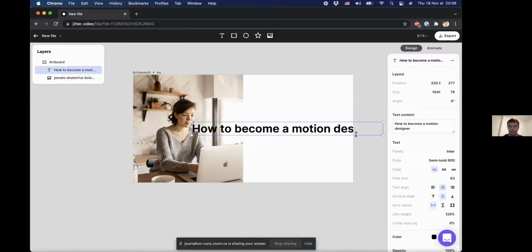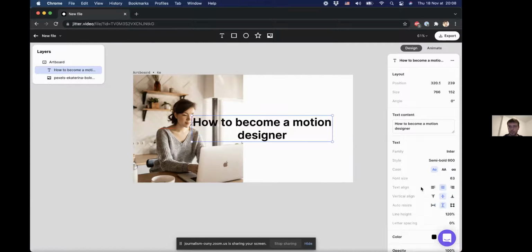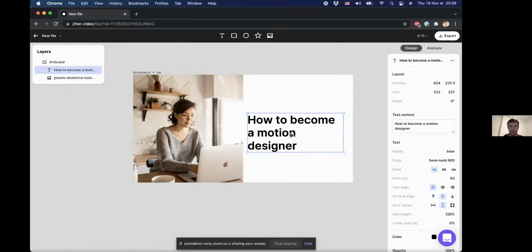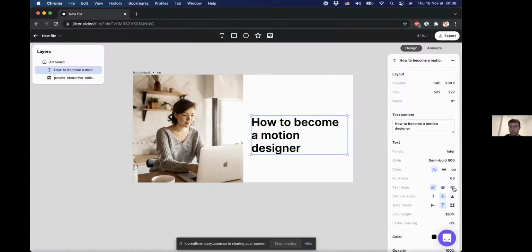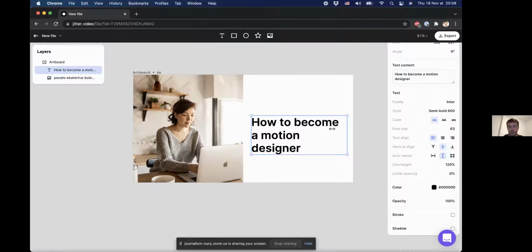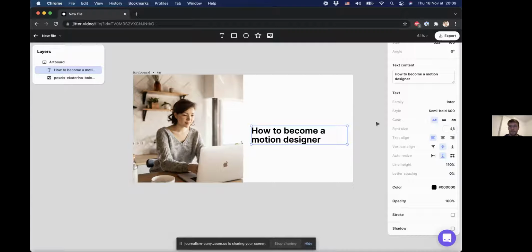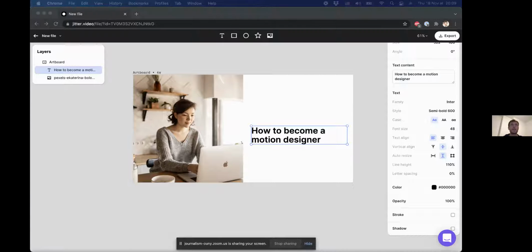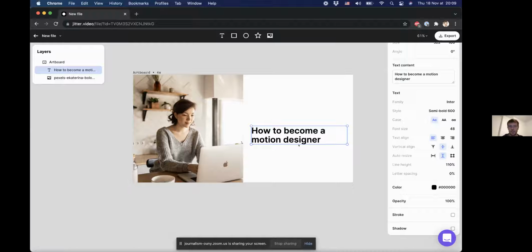So let's design it like this. I'm going to resize the text, align it on the left. You can see I have some guides here to snap to make it easier to create the design. You can change the line height here. So let's do, I don't know, 110. Font size, let's put 48 maybe. So this is my title.